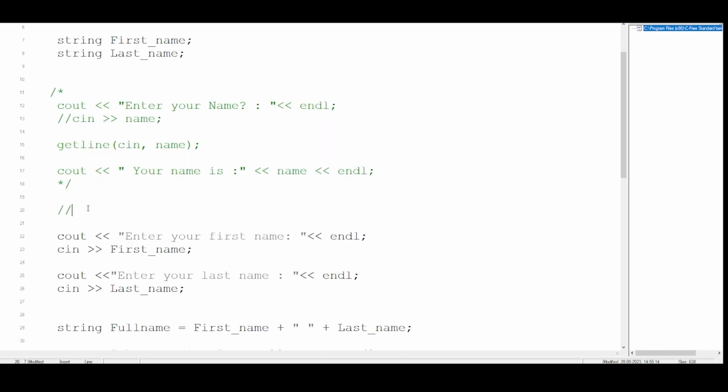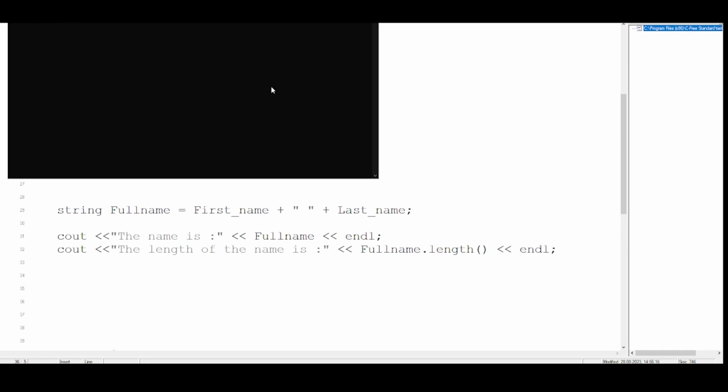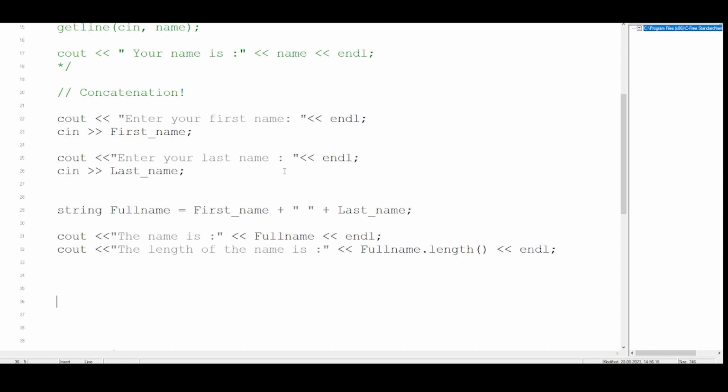This connection of two strings is called concatenation. This word you have to remember. When two strings are joined together, we call it concatenation. There is one more operation which I can show you here: I can write the length of the name is, and use a function called dot length. As you can see, this is the function. It will give me the length of the name. If I run the code right now and type the same name again, John William, the length is 12. So these things you can also do over here. Moreover, you can do certain operations which you have already learned before.